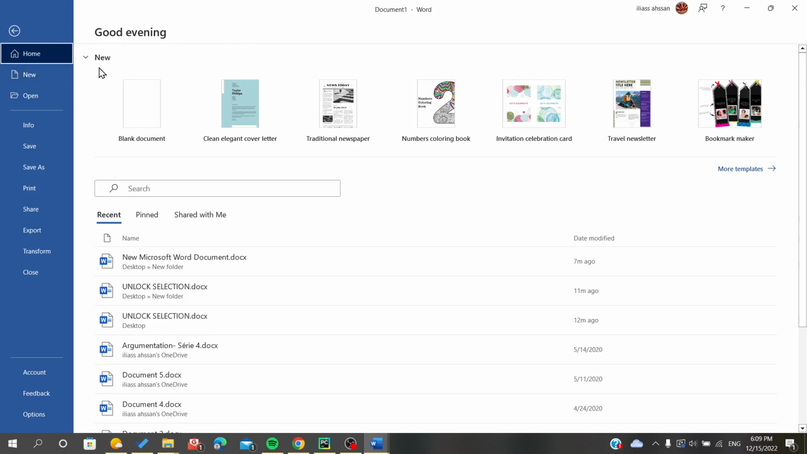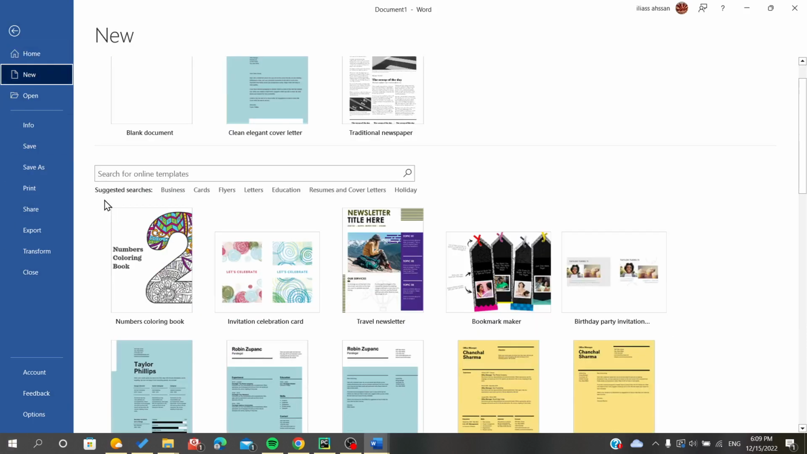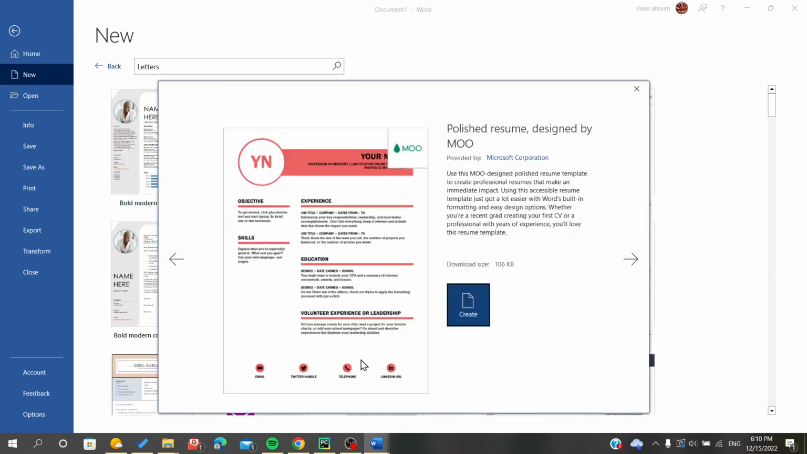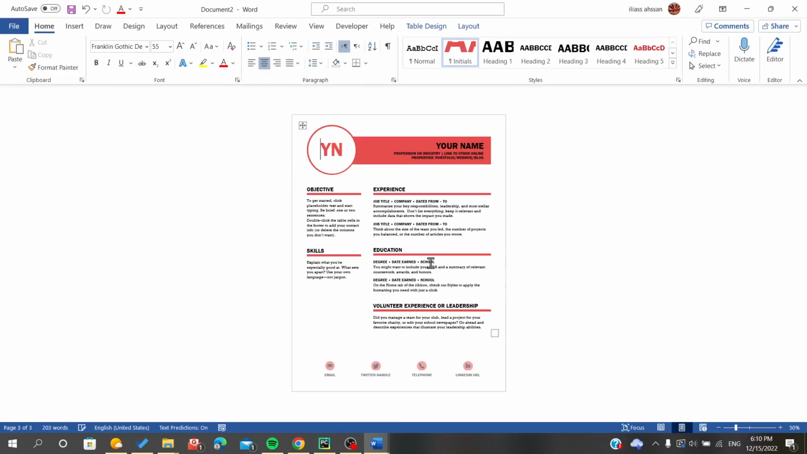To do so, all you have is to go to the left menu here and click on New. Microsoft Office provides many types of templates like from business, cards, flyers, letters, and everything. In my case, I will just choose a random template from the letter type. Let's just click on this one and create.